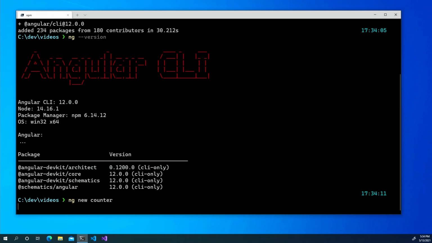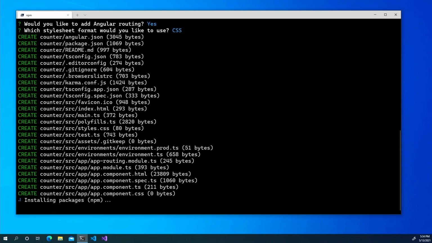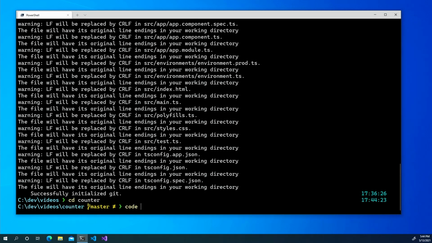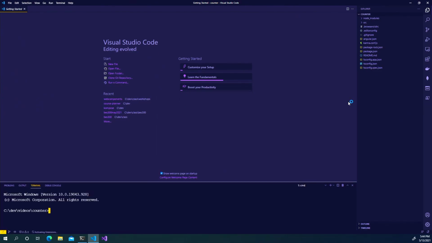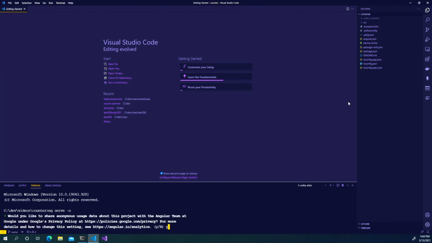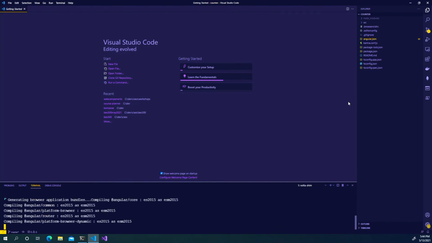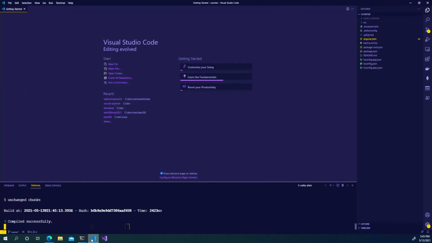Create a new project called Counter. Let it install the packages, sped up again for your convenience. Open it up in Visual Studio Code. We'll start up the development server, see what we have. It opens in our browser and we see the Angular homepage, the welcome getting started page.